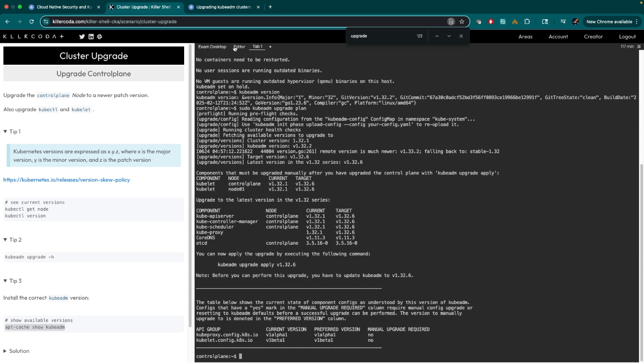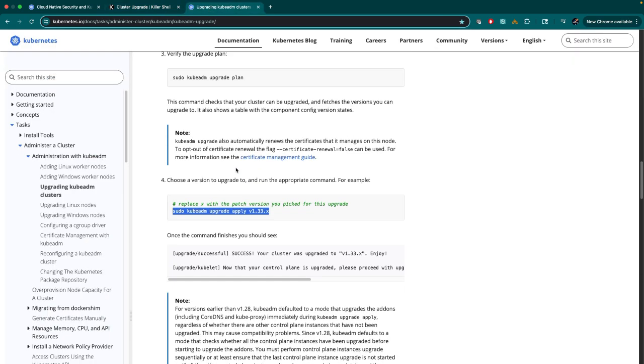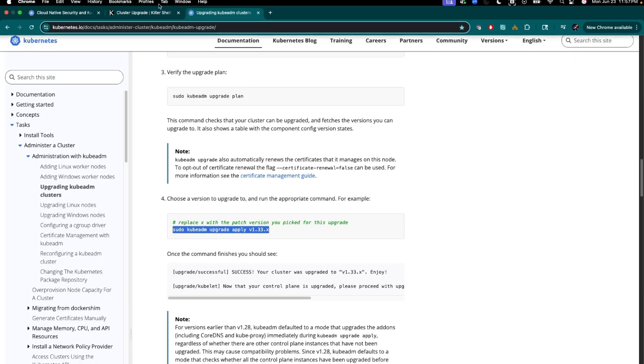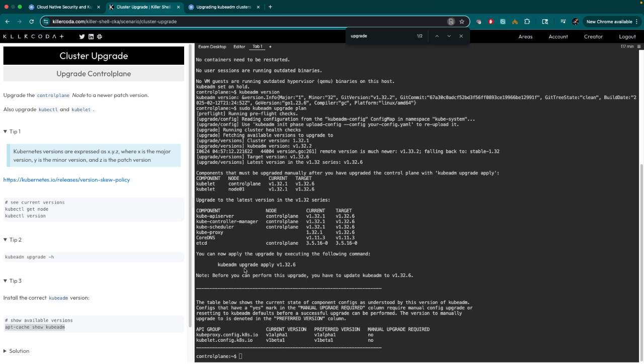Basically, once you run this command, which is at step number 3, it gives you the upgrade plan. As you see, it's giving the command to apply v1.32.6, which is the latest one, but we need version 1.32.2. So after copying that command, I'm just changing the version to 1.32.2.